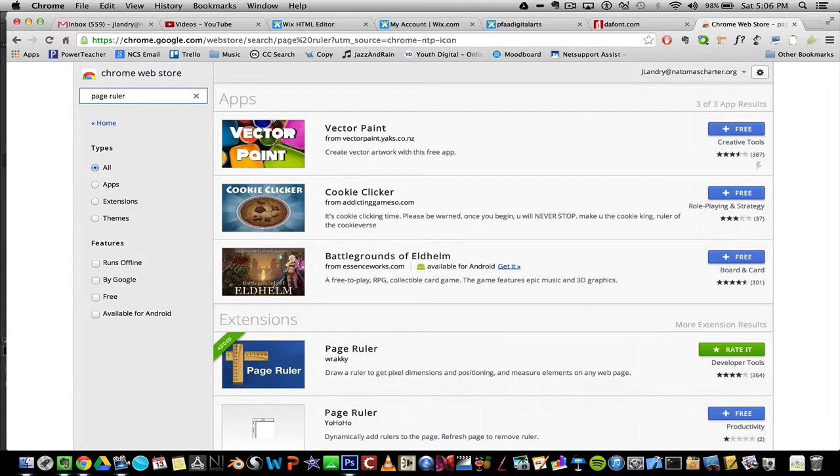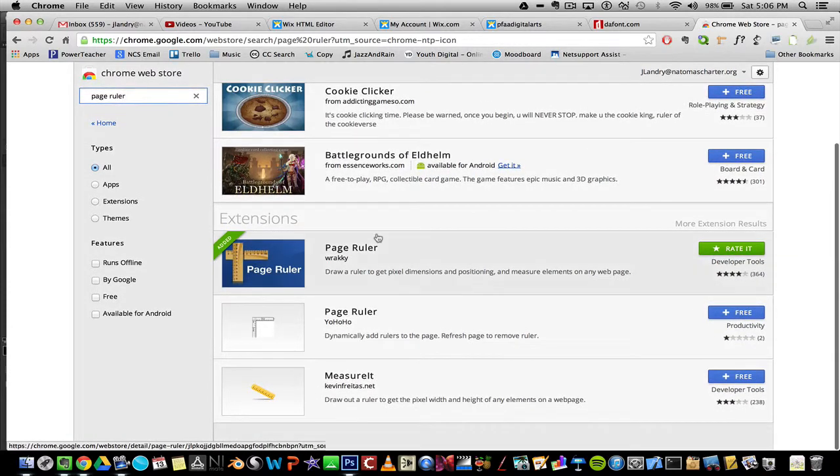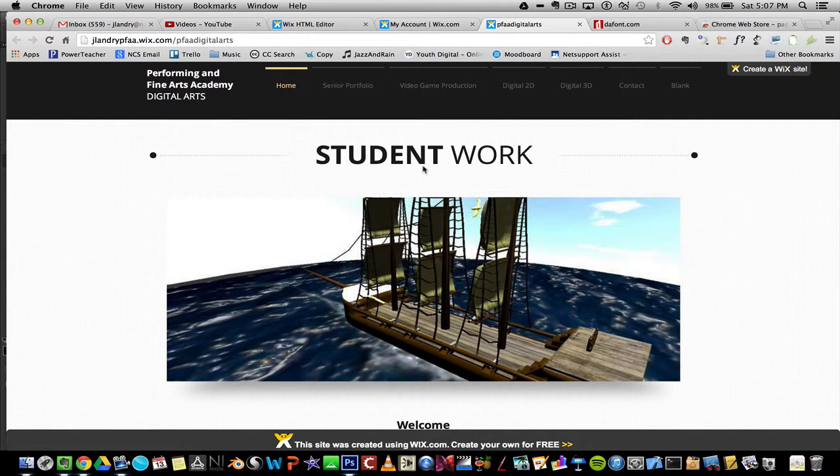The extension we're looking for is called Page Ruler. So just type in Page Ruler and scroll down here to the extensions area, and you'll see it's the first one here. You can click on install, and it'll install this icon of two rulers up here to the right of your address bar. Okay, so once you have it installed, you're going to go to your website, and now you need to figure out what area you want to place your custom font.